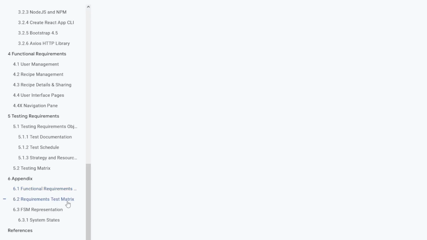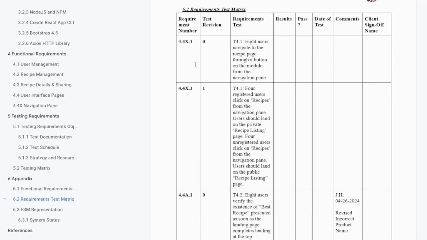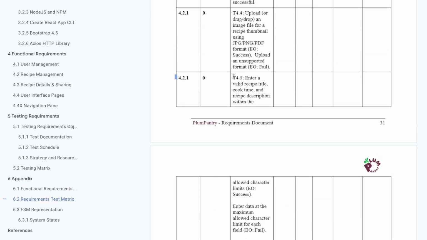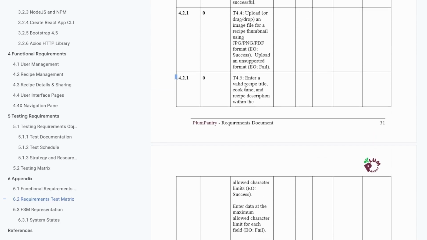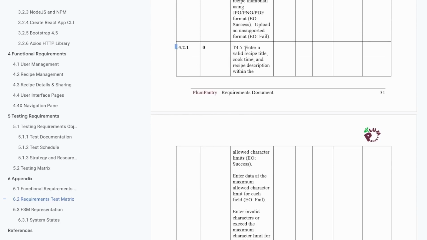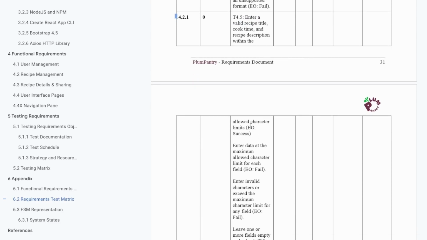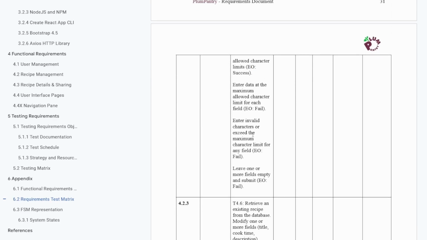Now we can find its corresponding test in the requirements test matrix. Here we see that our testing manager has done a great job in providing both positive and negative tests. For example, when we enter a valid recipe title, cook time, and recipe description within the allowed character limits, we have an expected outcome of a success. Meanwhile, if we enter data at the maximum allowed character limit, we have the expected outcome of failure.